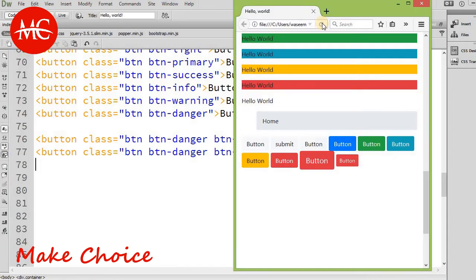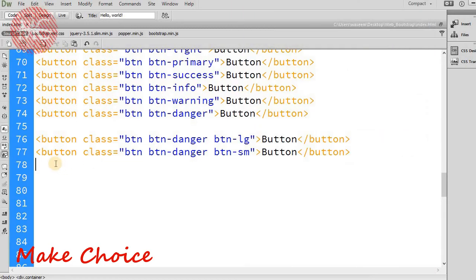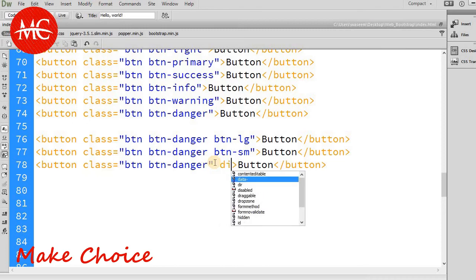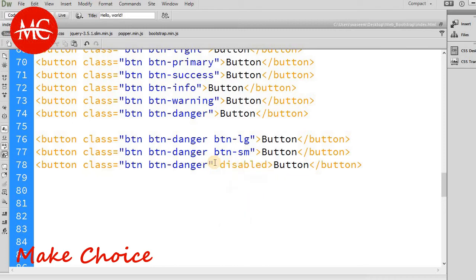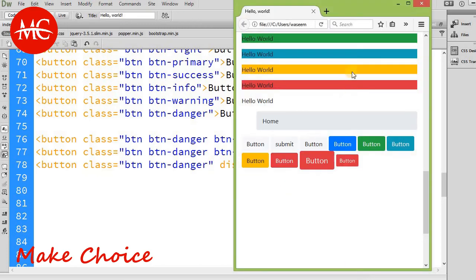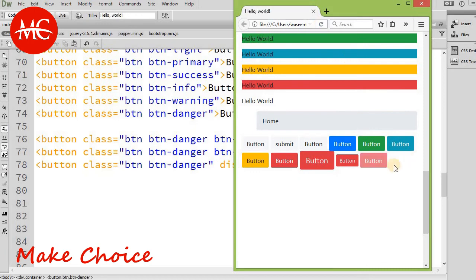Now if you want to show a disabled button, which is not clickable by anyone, then how can you show that button here? Simply in this tag I will write here disabled, like this. I will save this and refresh my browser. Here you can see this button is not clickable, right? Hope you understand this.